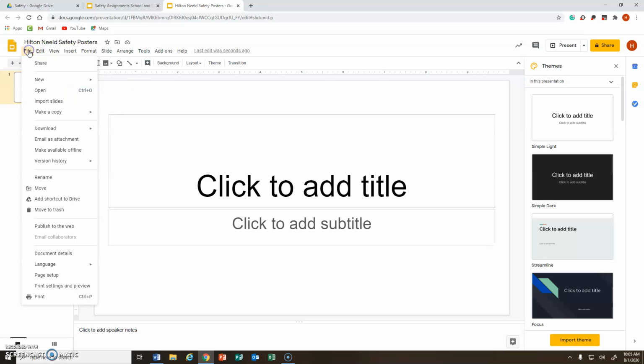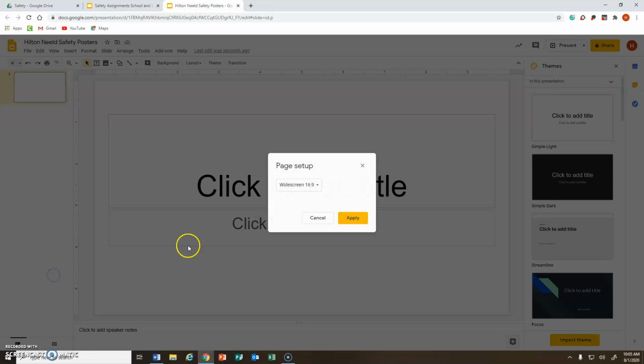Alright, this particular assignment, your frame size will be 11 by 17. So what you want to do is go to File, then Page setup. You want to change it to Custom. You want to change the width to 11 and the height to 17, and you're going to apply.